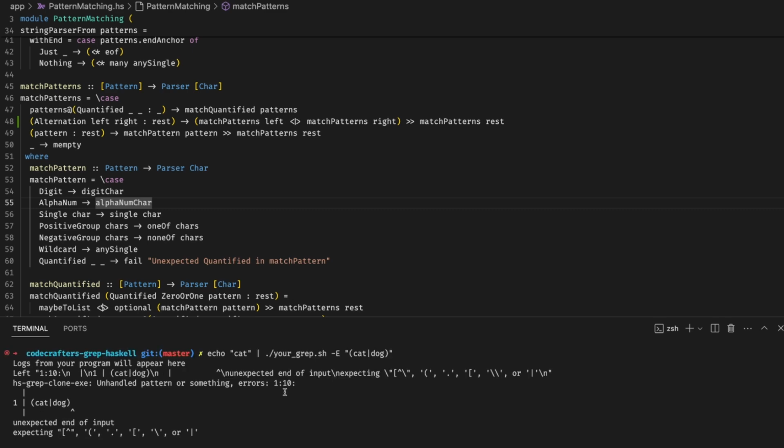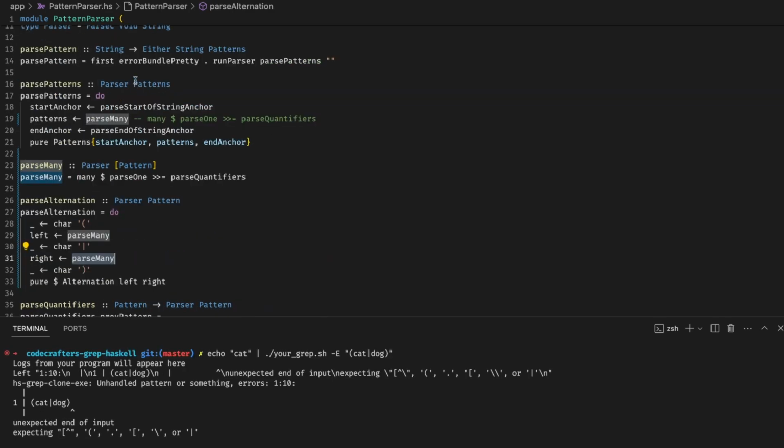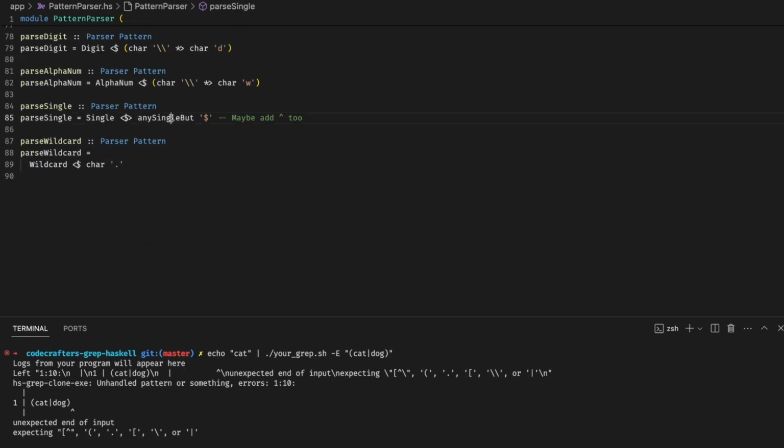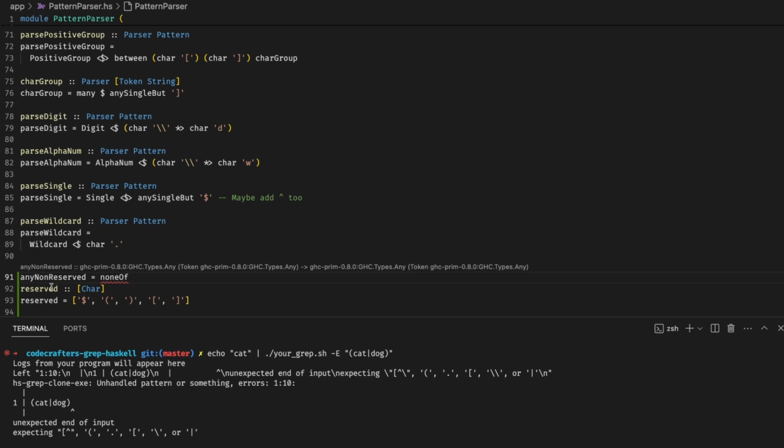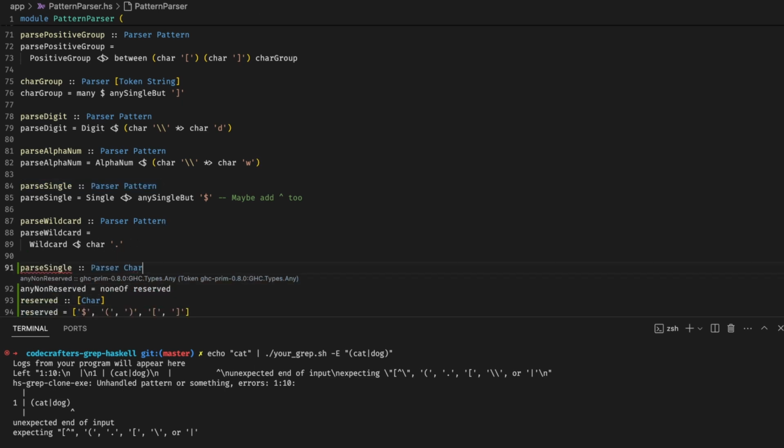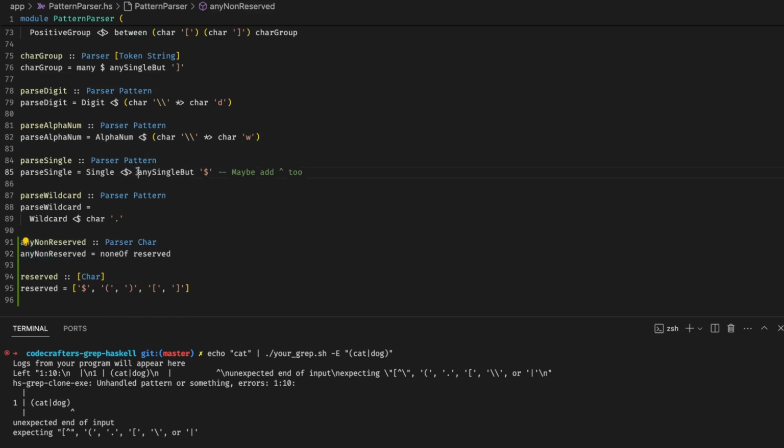In this case, we get unexpected end of input because we consume too much, more than we wanted. So we need to say that this single character is not a single character, but actually a reserved word. We have reserved, and it's going to be $, parentheses, square brackets. And then to make it simpler, we can add another function for any non-reserved. That's going to be just none of reserved. And it's going to be a parser for a character. We can use any non-reserved inside the parse single. Let's also add a caret, before I forget.